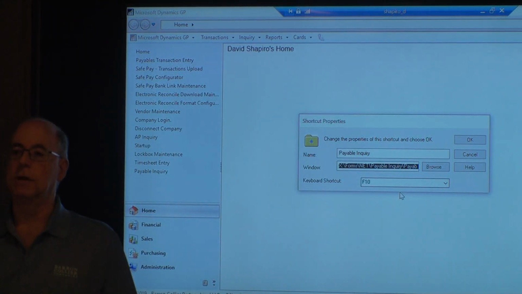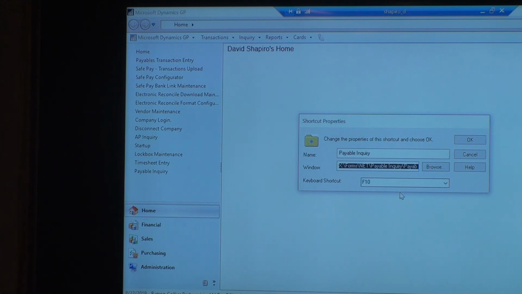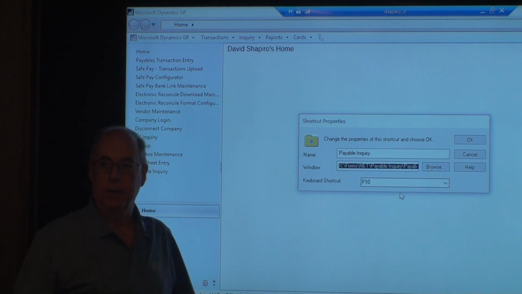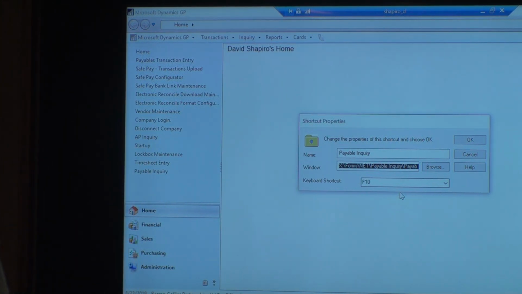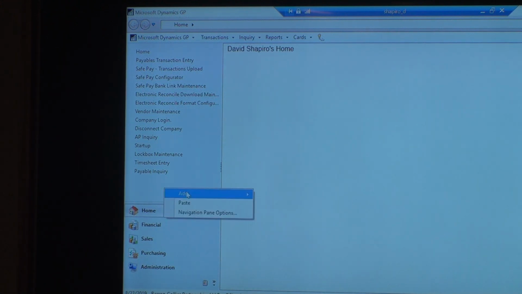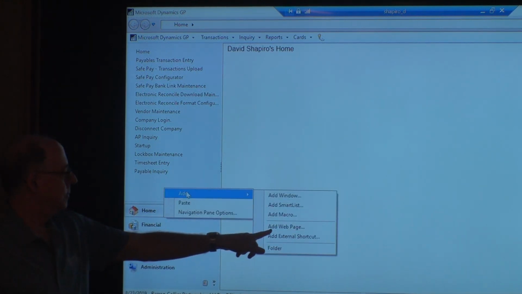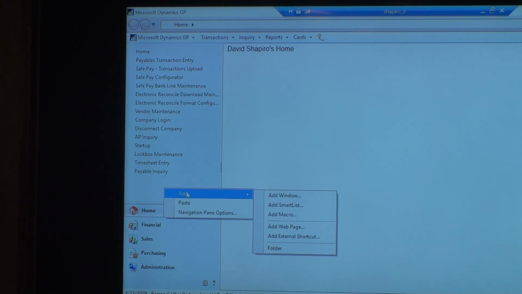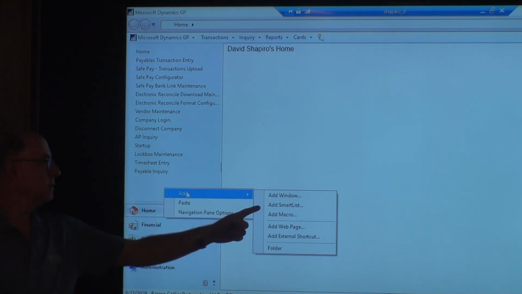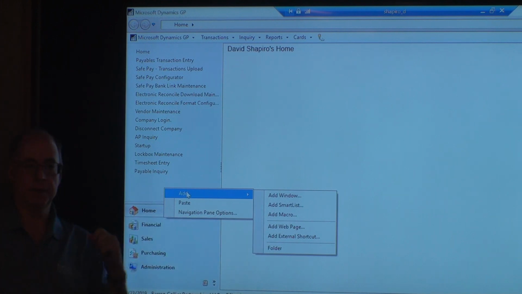So the idea now is, when you have Great Plains open, you just hit the function key. Or you can use the mouse to go here, but if you're gonna go here, you may as well go down there. Again, it's just another one of those things to make you more productive. Add external also works for the web page. That was another option, let me cancel this. That was add web page. So there's windows, macros, web pages, and external.